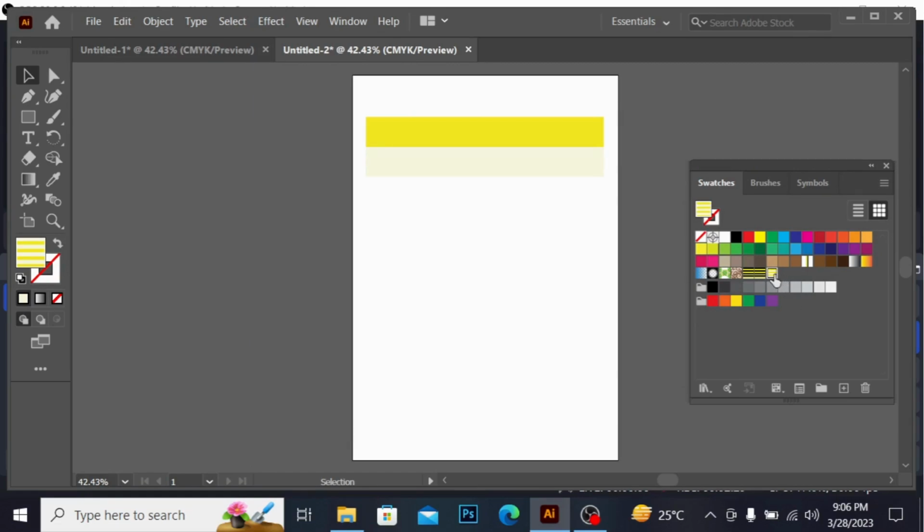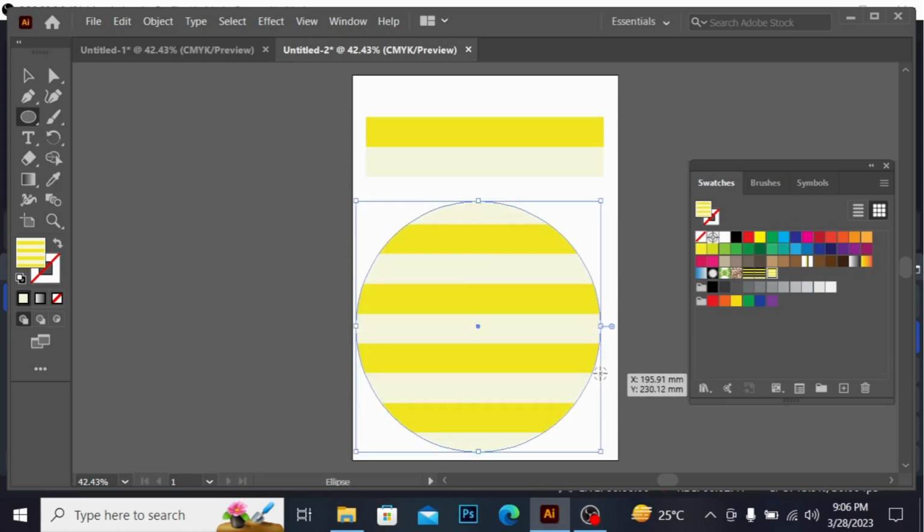So now select this swatch pattern in the swatches panel and draw any shape. You can apply it to any rectangle, also to a circle. See.